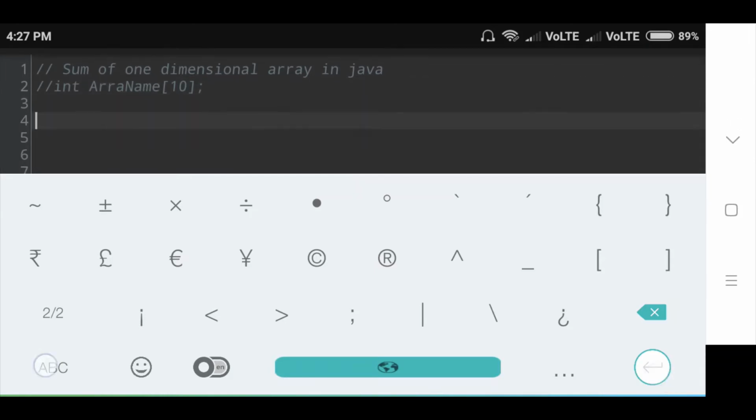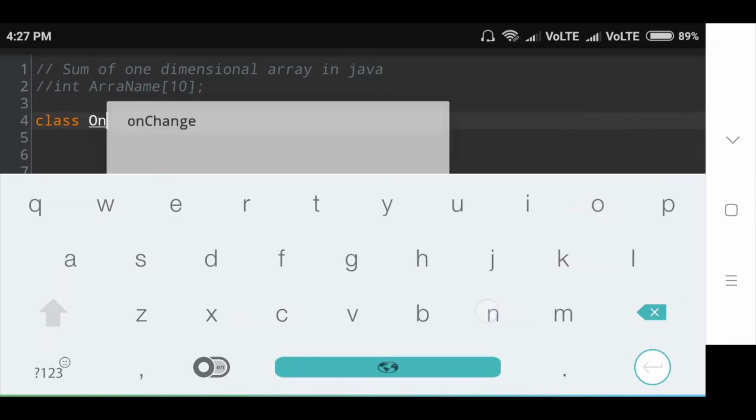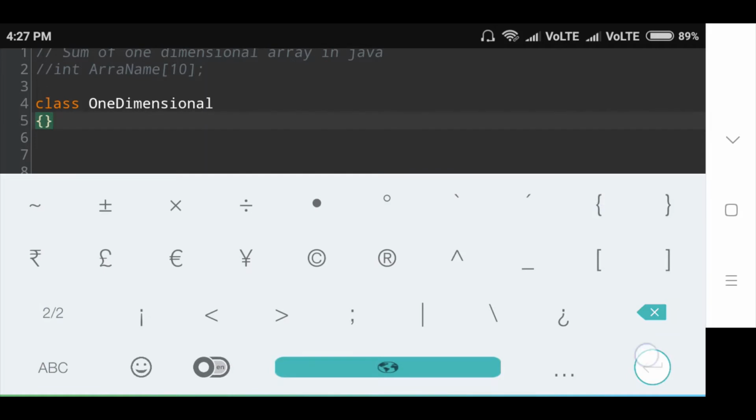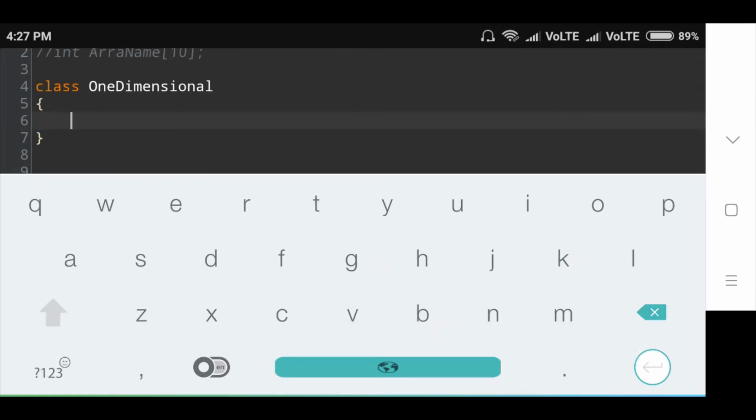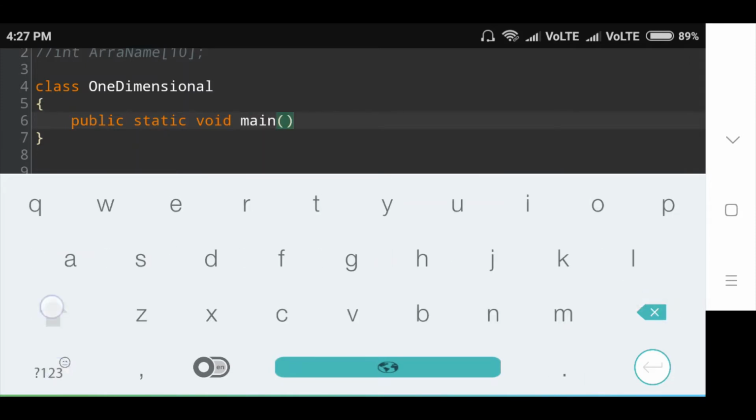Then first of all, I will create a class, OneDimensional. Inside this class, I will create the main method: public static void main, in brackets String args.